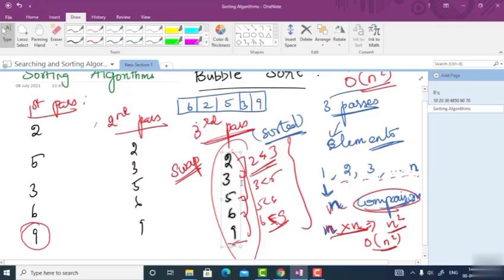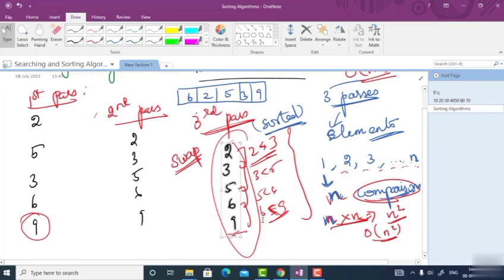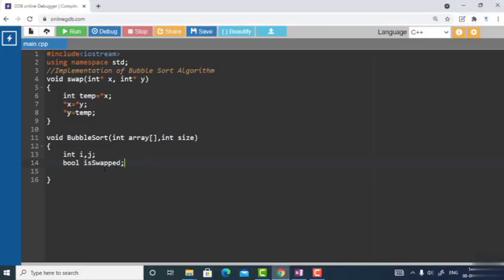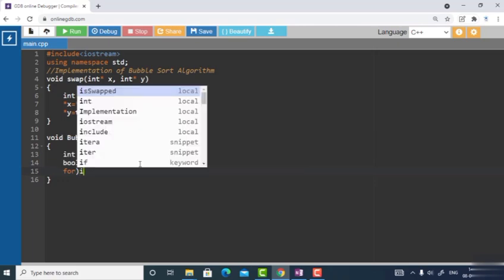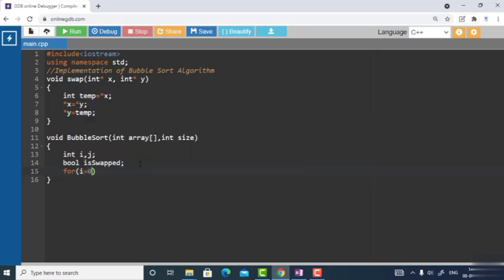In this case exactly, in the third pass, no swap has happened here. So we have to make the swapped variable false here. Otherwise we will keep it true. Whenever we perform a swap, we will change it to true. That's it. Then we have to start writing a loop. So the outer loop will go from i equal to 0 up to size minus 1, i plus plus.